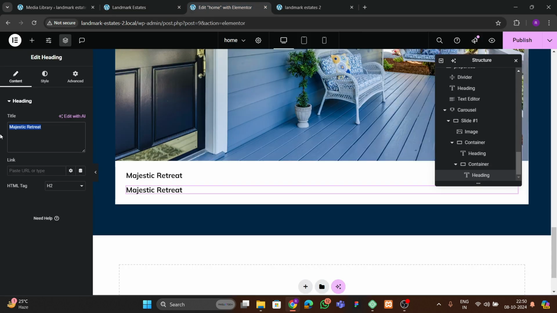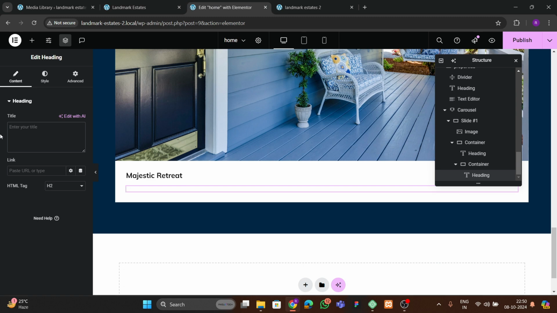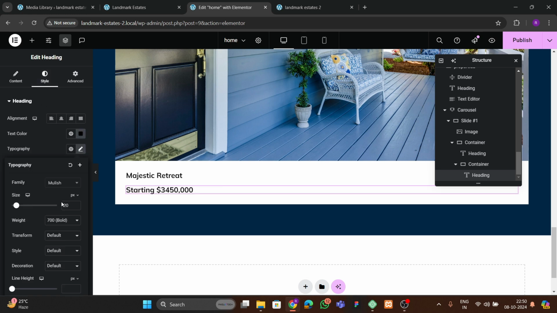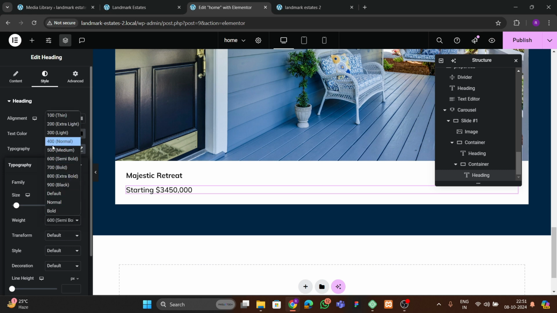So we can go here and we can add dollar starting $340, something like this. Okay, then you can see that we can go to this, and here we can make this 600, or we can make this 500. Let's make it 400.